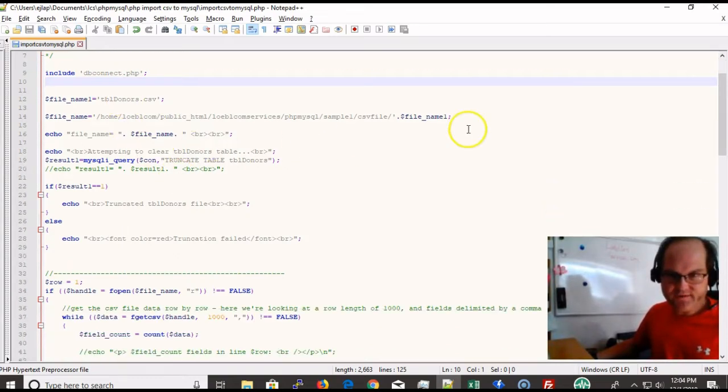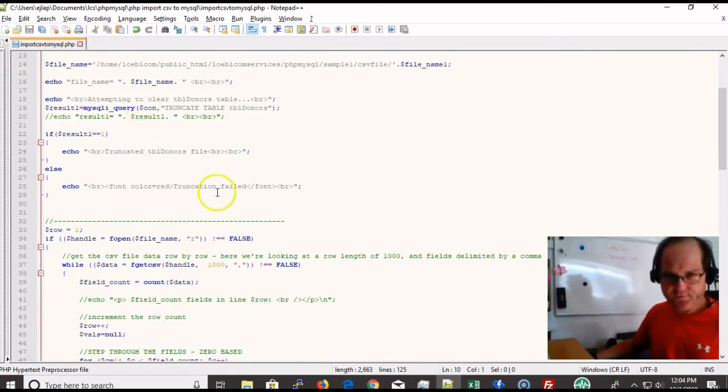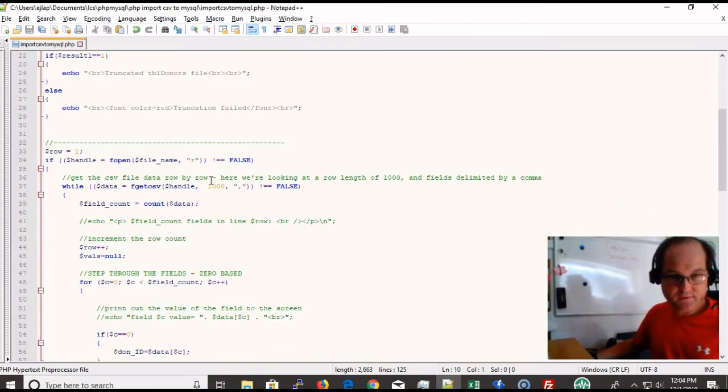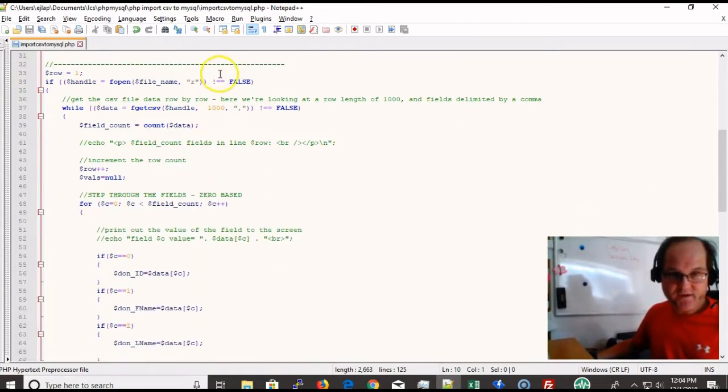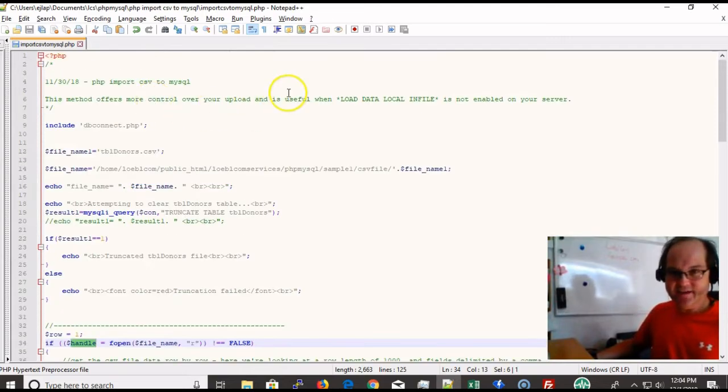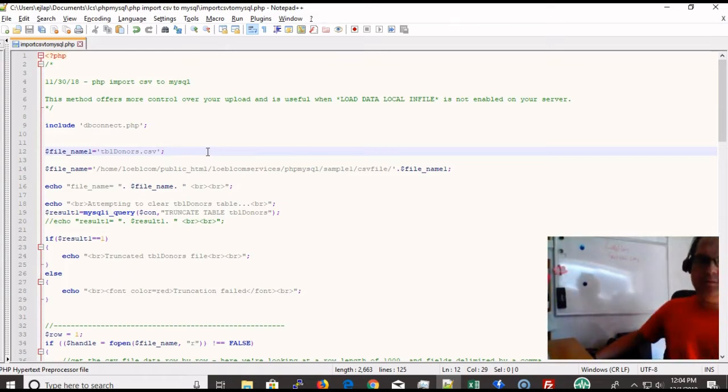Okay, so I'm loading that file, DL donors CSV. Here I'm saying, okay, was my process successful? Yes. If not, it wasn't successful. Now I'm going ahead and opening the file. Again, some servers don't allow you to use the local data in file. That's why I put that here. So this is an alternative. Actually, this gives you more control over your upload.